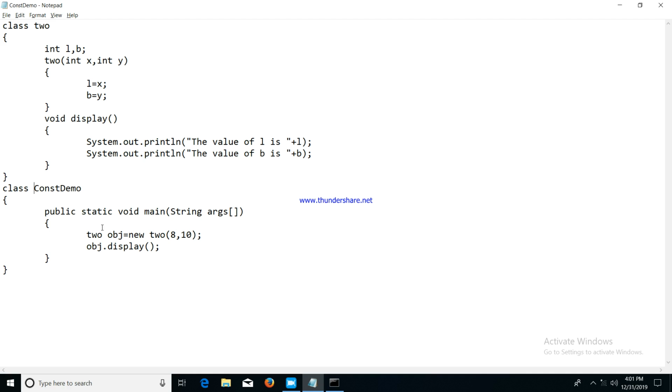And here within my main, I have created the object for that class 2. And here itself I am passing the integer values 8 and 10. So this 8 is passed to x and 10 is passed to y. So by the time of the creation of the object, the constructor will be initiated. We don't want to call the constructor explicitly.